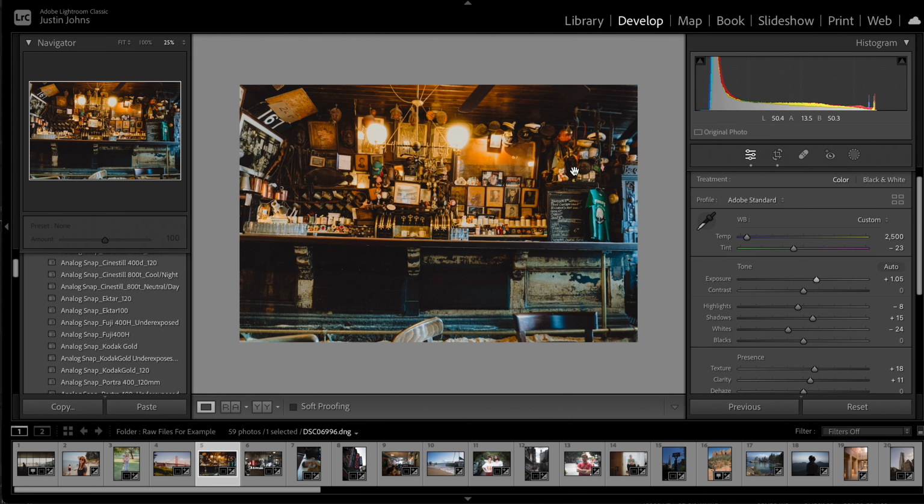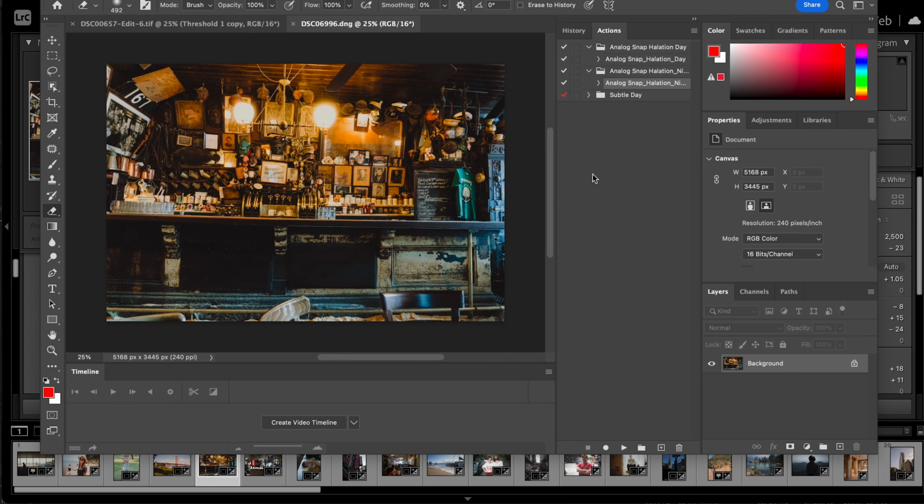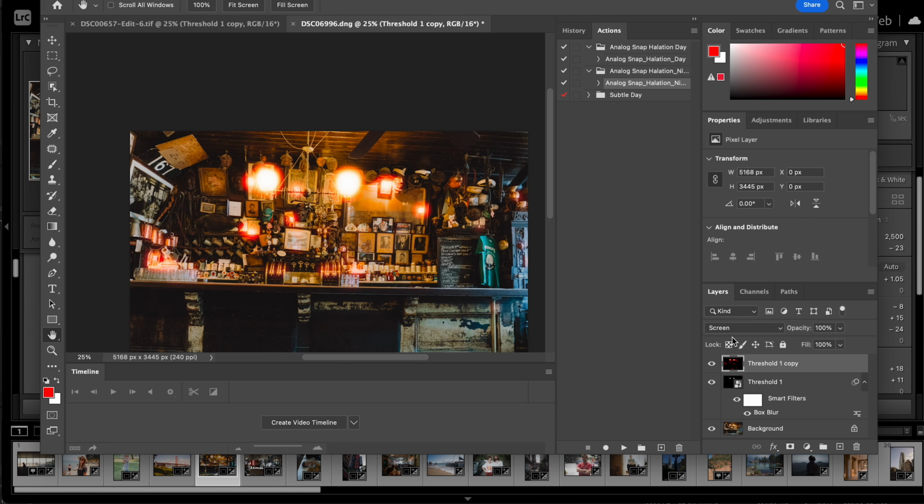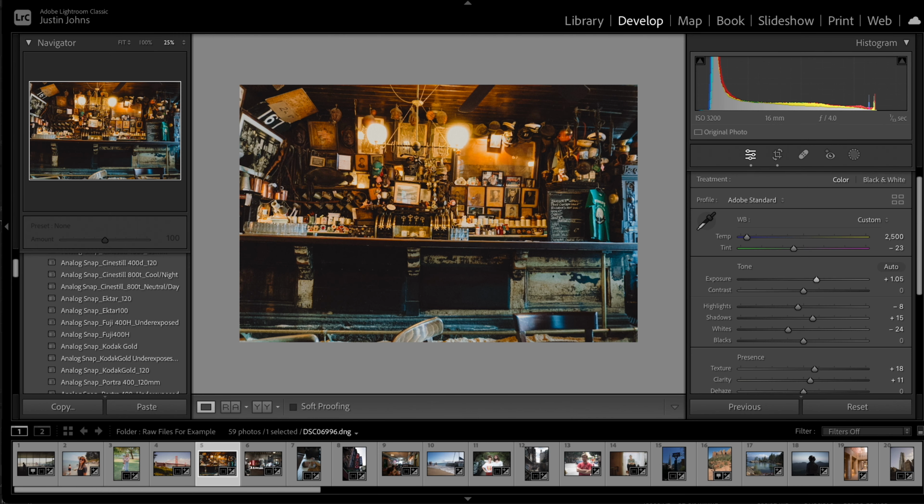Once more, Command E to get into Photoshop. So here's nighttime. Once again, very strong halation. You can see it all over the place, and I'm just gonna dial this back slightly. You get that nice glow. Save it back into Lightroom.